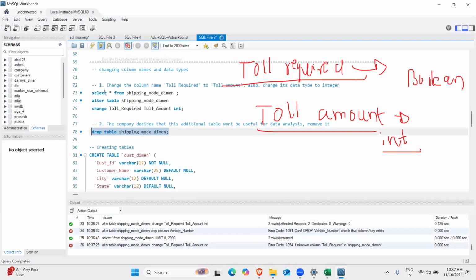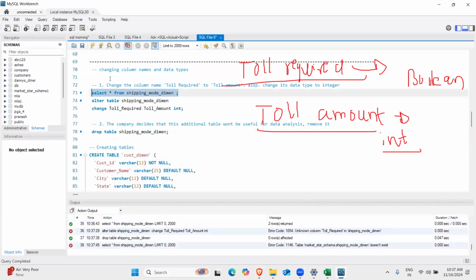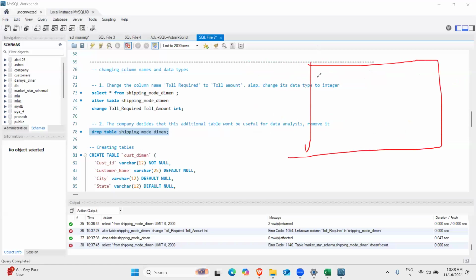If I just take this, and check select star from shipping underscore mode underscore dimension, the table does not exist because we have dropped that, right? So drop table will drop the table. Basically, the table will not exist. Delete will just delete all the values, but the table will be there. That is the difference. Drop will simply drop the table. Delete will simply just delete the values. That's all. Right?